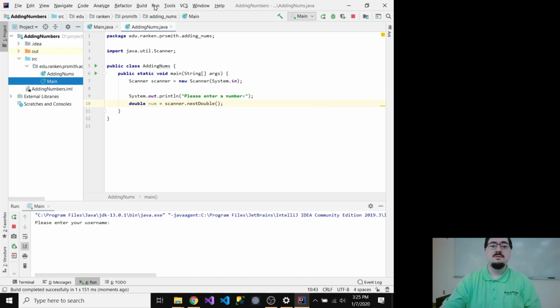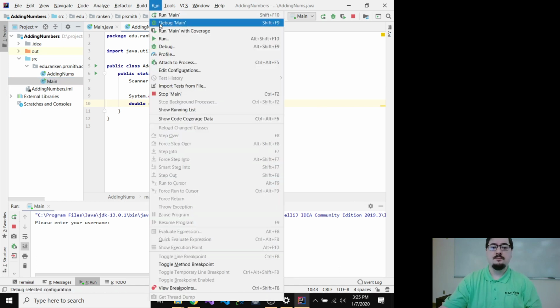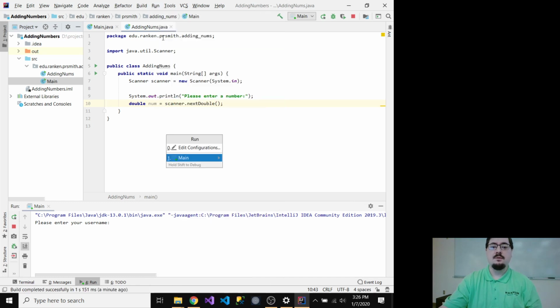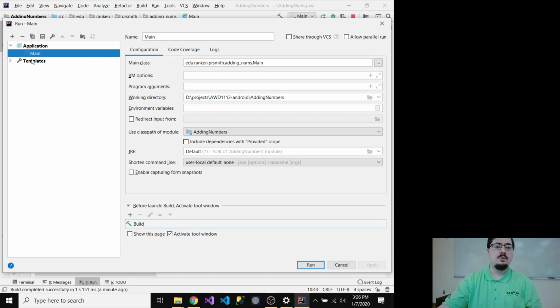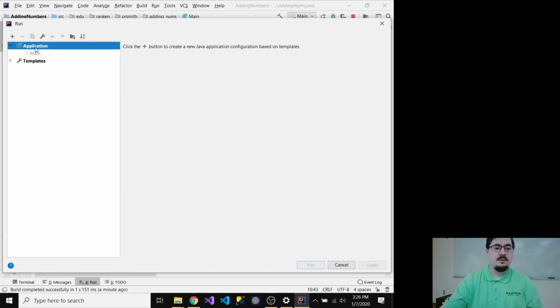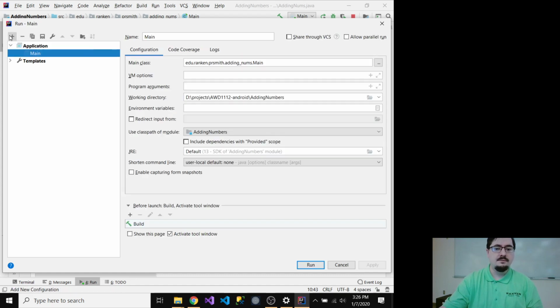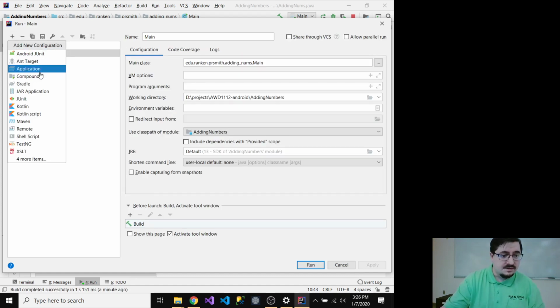If I go into the run menu up top, I'm going to go into this run menu. You'll see that there's only one configuration here right now. If there was more than one configuration, I could pick the others. So I'm going to say edit configurations. I'm going to create another configuration in here. If I go over here, I'm going to say add. We're going to add a new application.